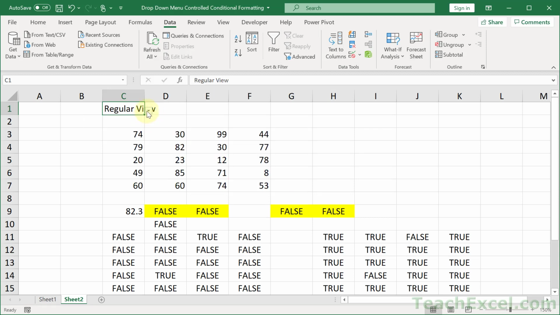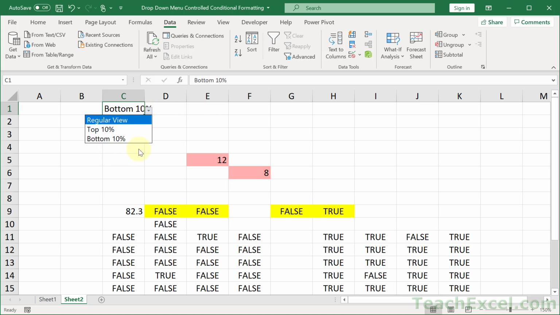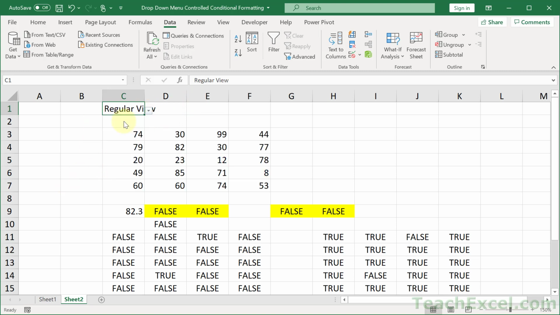Regular view, top 10%, and bottom 10%. And repeat as many times as you want so you can have as many views as you want. And you can make this for the entire worksheet, not just a little table right here. You can really go crazy and add conditional formatting all over the place and control it from this one little drop-down menu. It is really a cool thing that you can do.